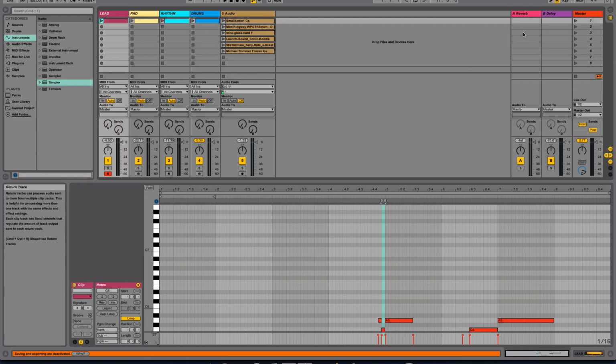We have by default a reverb and a delay effect, and these are the two that we're going to use across our tracks. So let's start with the drums. We'll start it playing, and then I'm going to turn the appropriate sends up. This will then add reverb when we turn A up and delay when we turn B up.